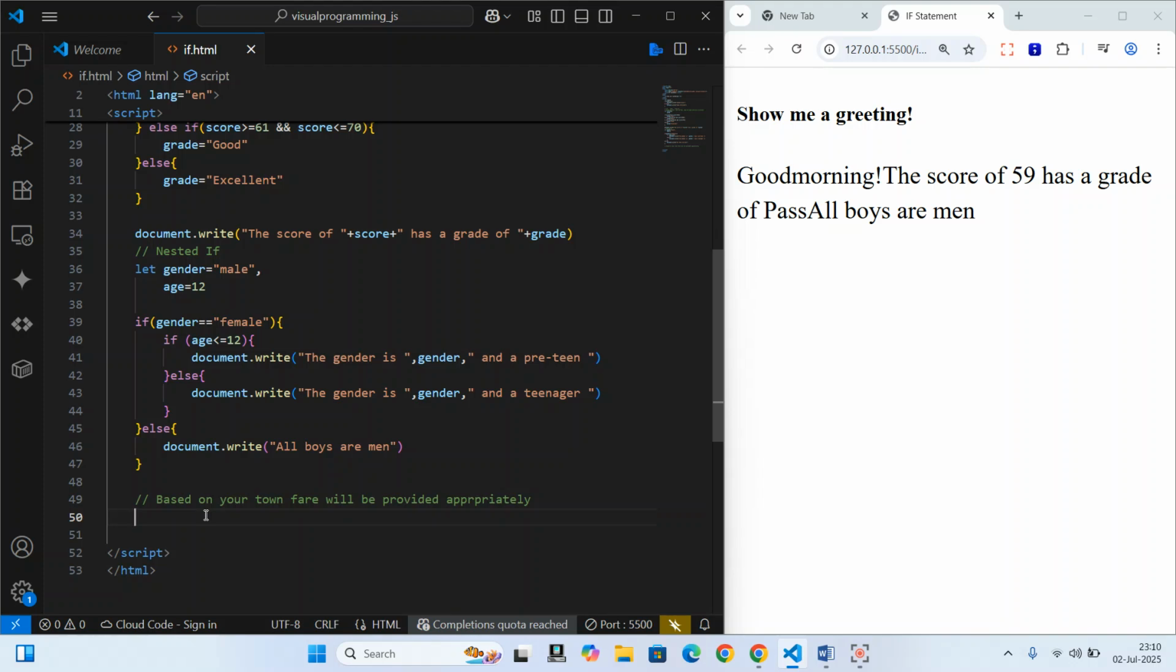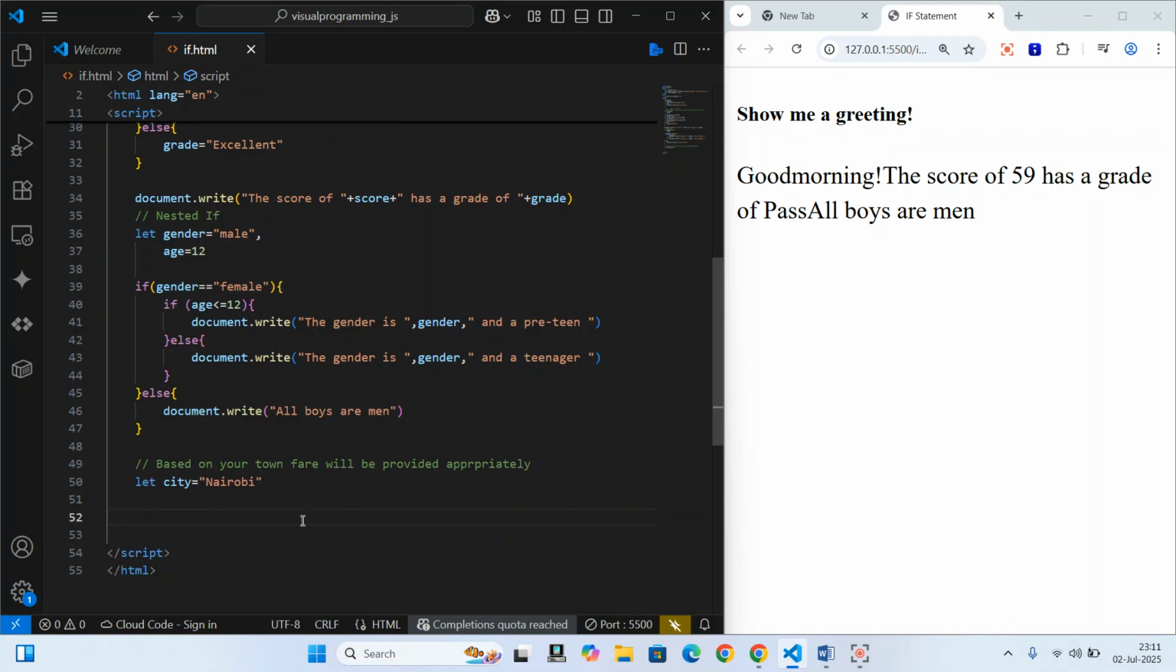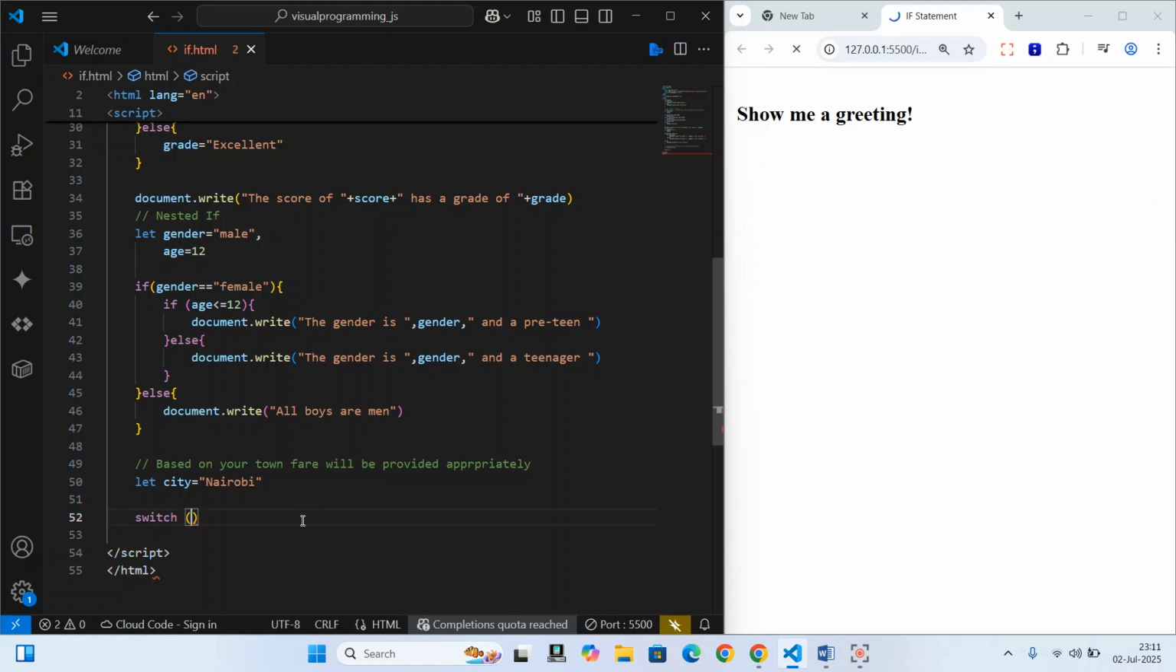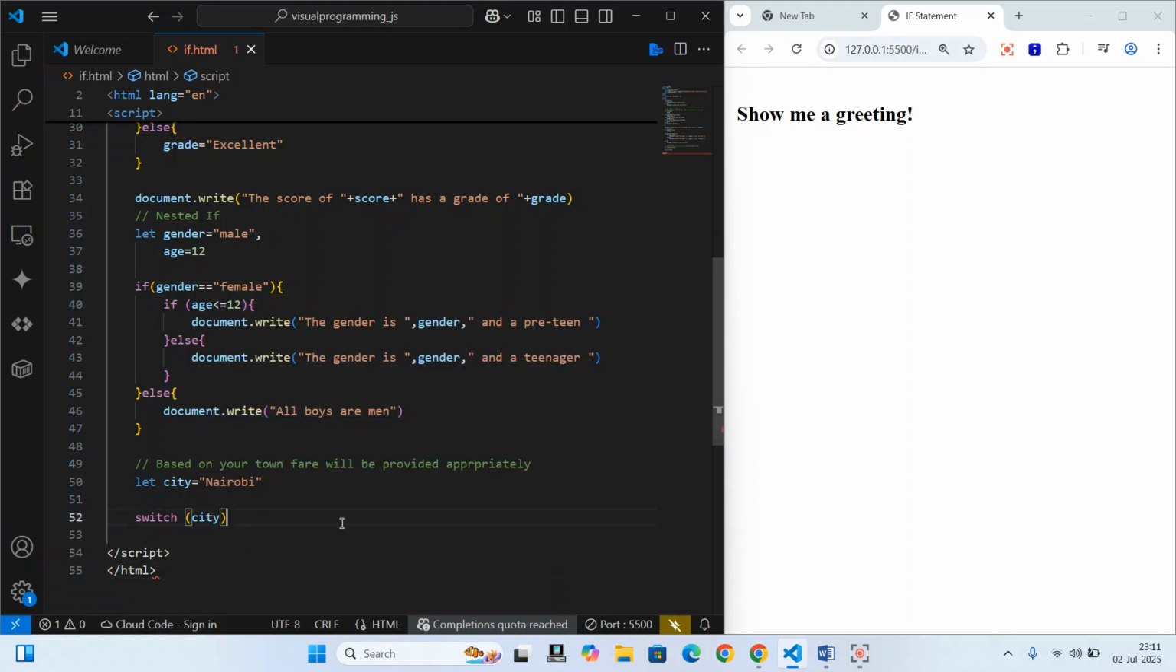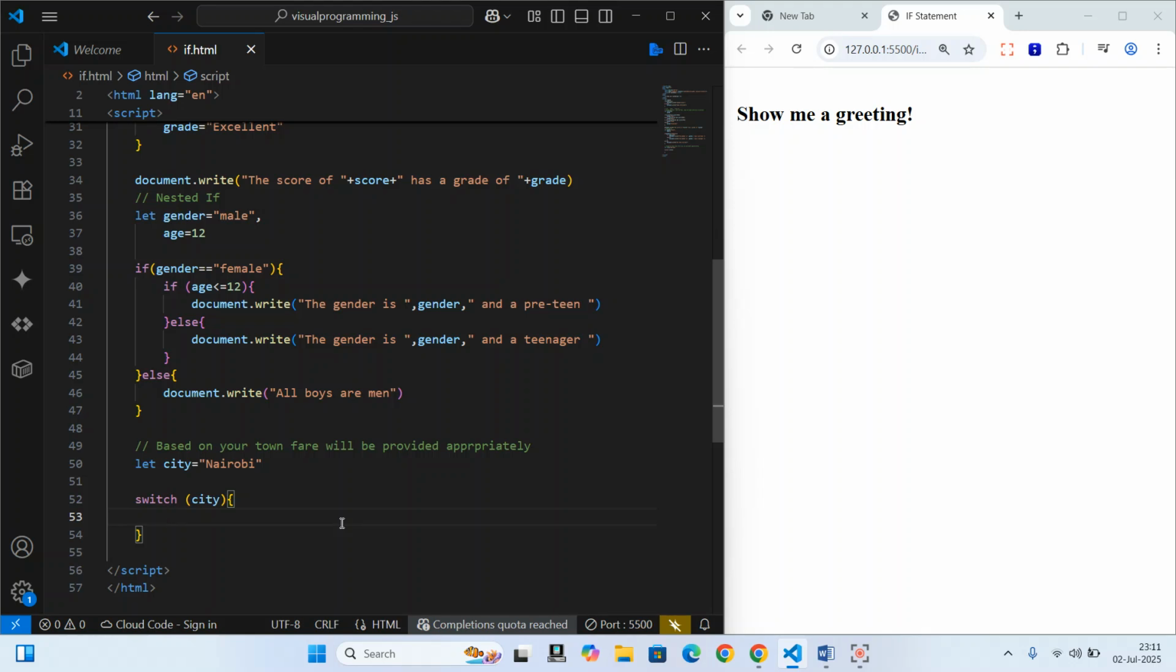So let's first of all start by declaring a city, then I can give it Nairobi for starters. Then we want to determine how much fare you should be given as far as your city is concerned. So I'll simply use switch here. Now switch only has an expression inside the bracket, so the expression here will be city. Of course, I'll enclose everything in curly brackets. Then I'll start putting my conditions down here.